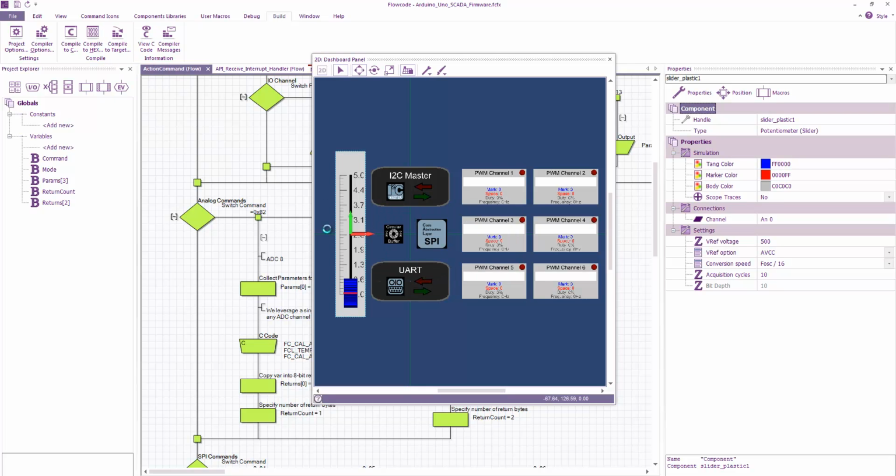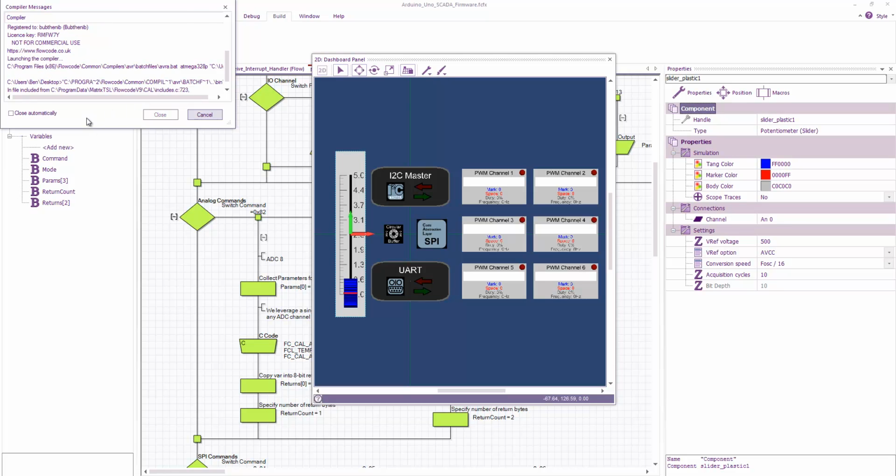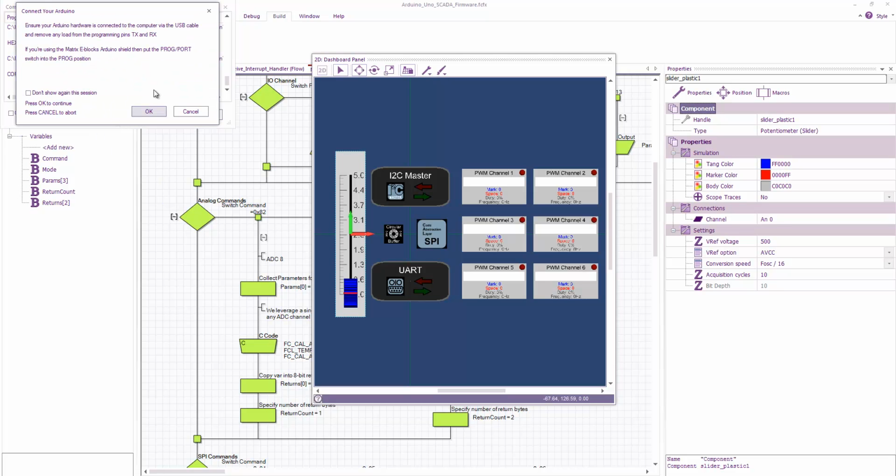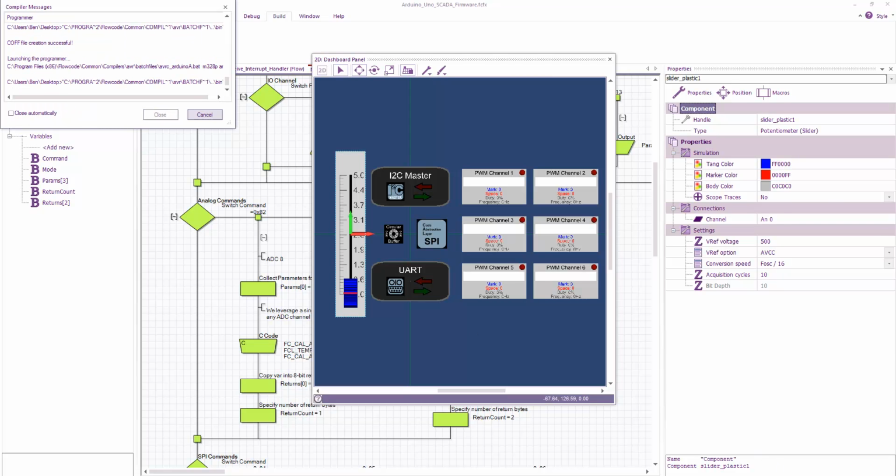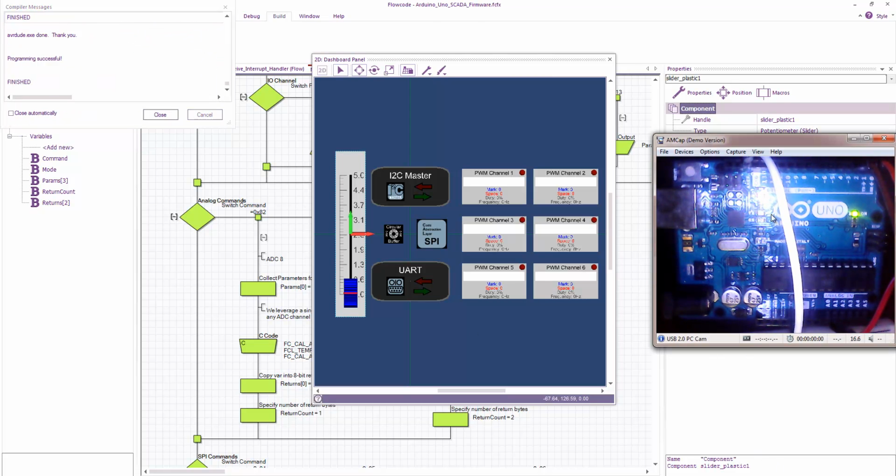It's asking me to save the project, and it's asking me to connect my Arduino. OK. And here you can see my Arduino board is programming, 2 LEDs lit up, and then here we have programming successful. So that's the SCADA slave firmware loaded on the Arduino and ready to go.